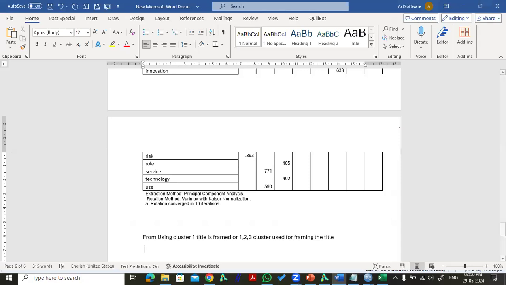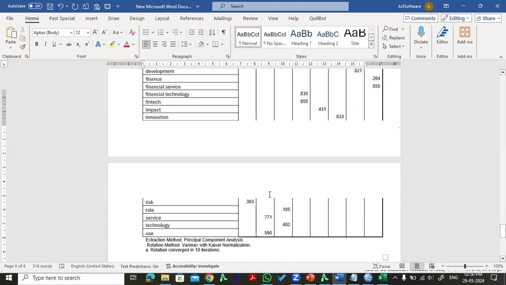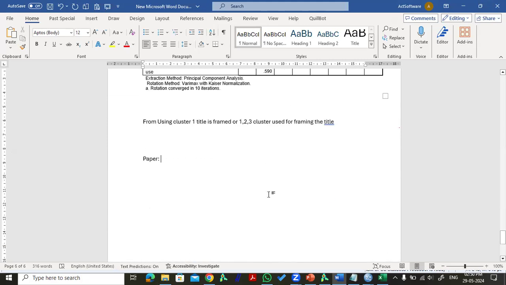You can do one more thing. If you are framing a paper, what is the use of this particular result? How can I use this result in the paper? This will be mentioned as a future research gap. If you are writing a bibliometric literature review paper, this result will be used as a future research gap. And if you are writing a thesis, it will be framed as a title framing research gap.